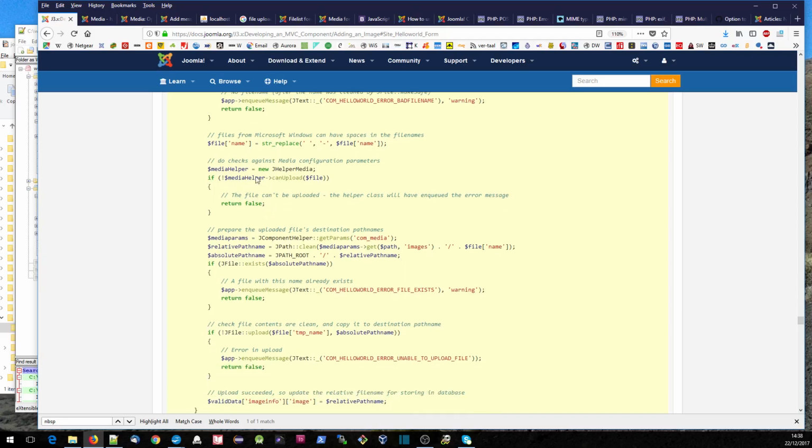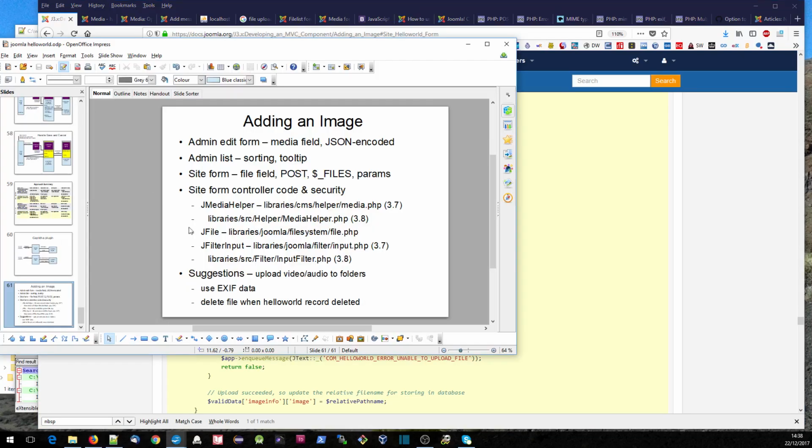The next thing we're doing here is we're checking against the media configuration parameters, and that's what this MediaHelper canUpload here is doing. Now I put this somewhere. There we go. Here we are.